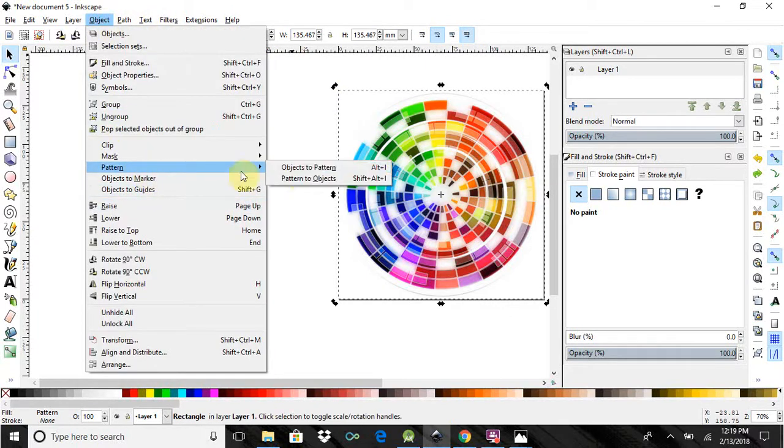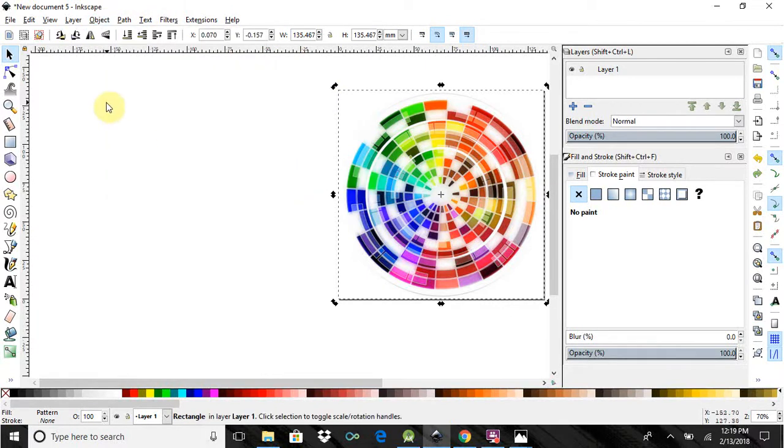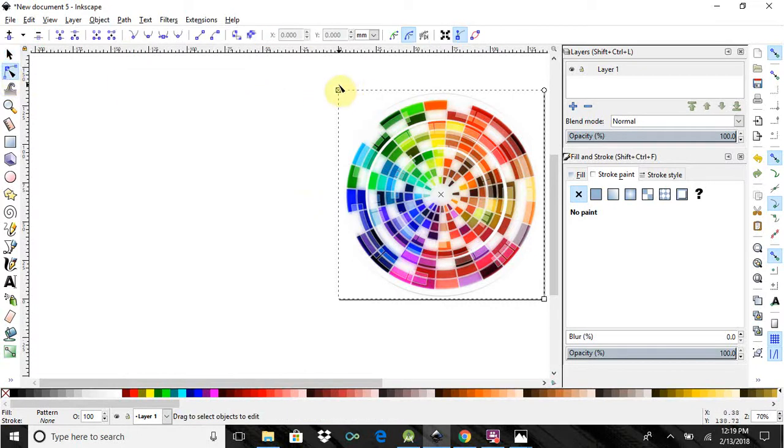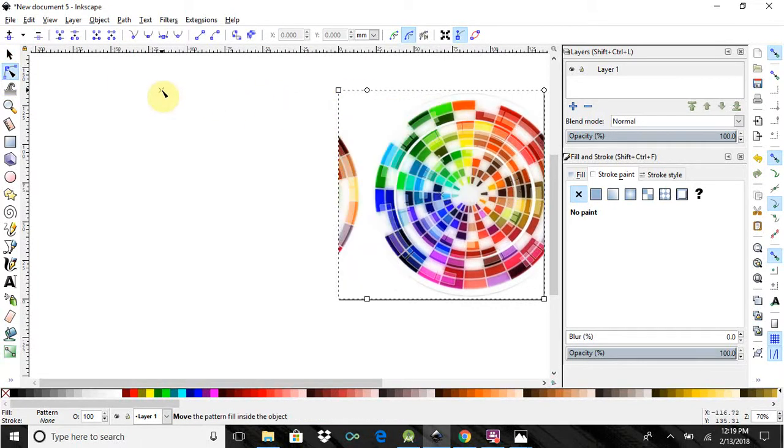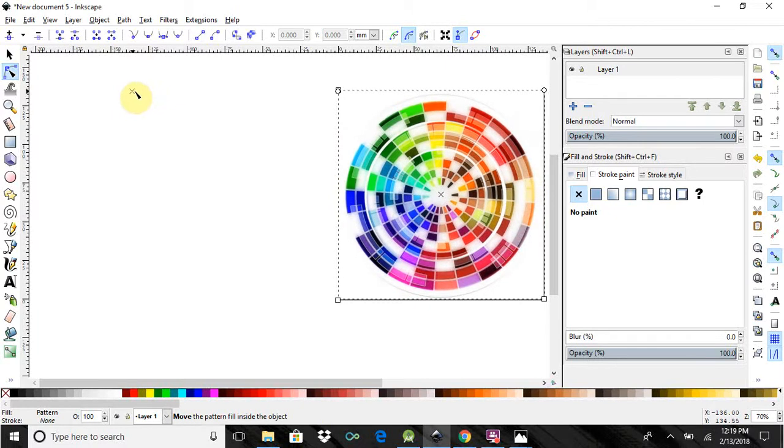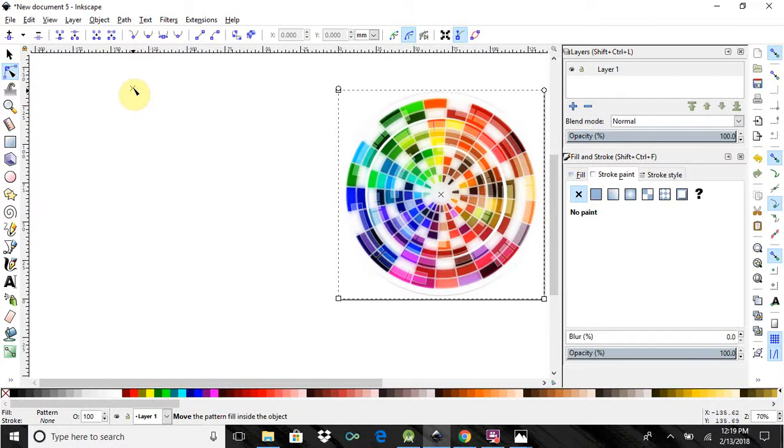Object, Pattern, Objects to Pattern. Click my node tool. Get this. Drag it left until you can make that circle line up with the square. I'm using a touchpad on a keyboard, so it's kind of tough. Right there, perfect. So I'm going to let go of it now. And now with this selected, I can drag this down and it actually rounds the corners.